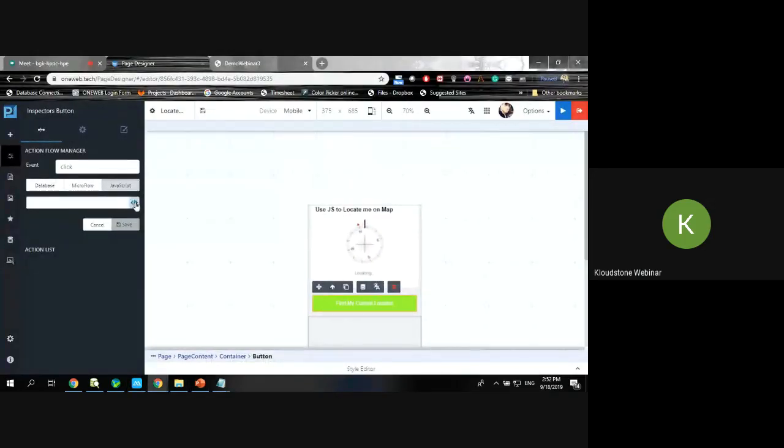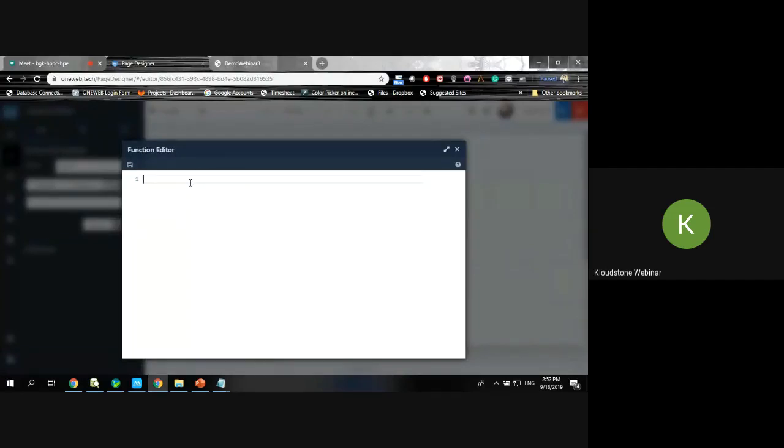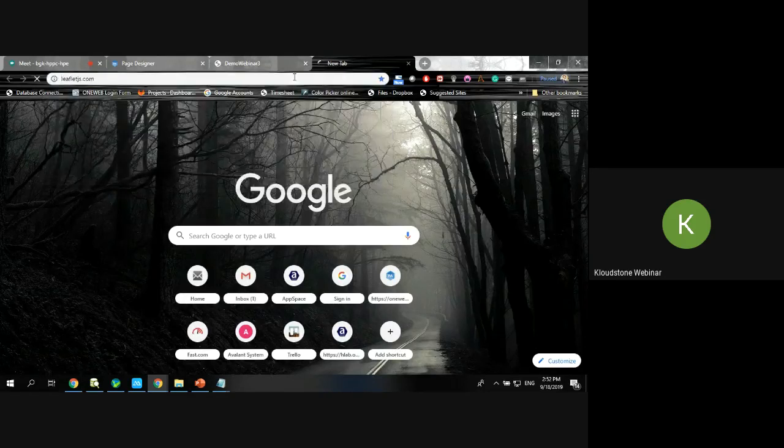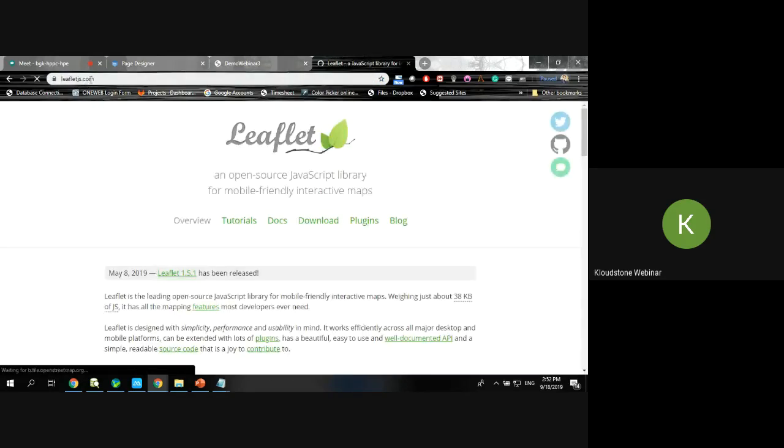So you can simply copy the JavaScript here, which can actually mark your location and show you the map. Now, how do you get this JavaScript? This is free, open source. You can open up the leaflet.js.com. This is open source. You get the JavaScript file free from here.